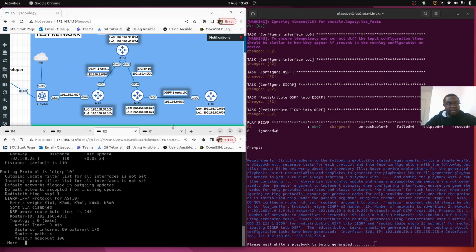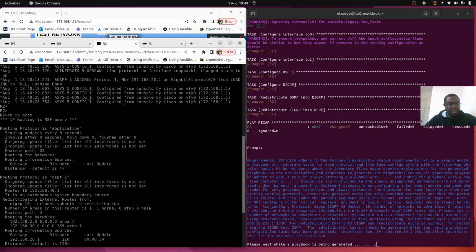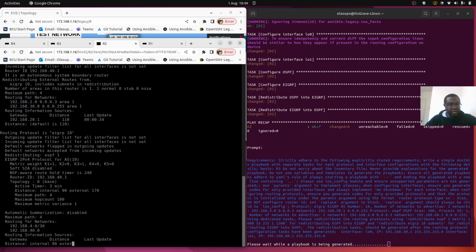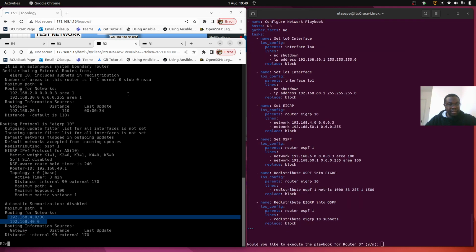Permit me to expand this so that we can see the outcome at a glance. So okay, OSPF 1 is configured here, and we can see the two networks that we want advertised. Here EIGRP AS10 is configured, and the networks are also appropriately advertised.